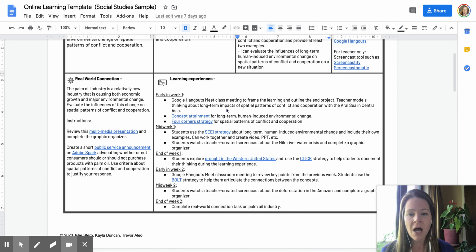And so I thought the first step would be, I would model a think aloud about long-term impacts of spatial patterns of conflict and cooperation using the RLC example in Central Asia. I just have a link here. Then I would do a concept attainment for this concept of long-term human-induced environmental change. And then maybe I'd do a 4-corner strategy for spatial patterns of conflict and cooperation, just so that students understood what these words mean. So first I would do a think aloud about a particular context like the RLC. And then I'd do a concept attainment of those 2 particular concepts. Those are our main 2 concepts.